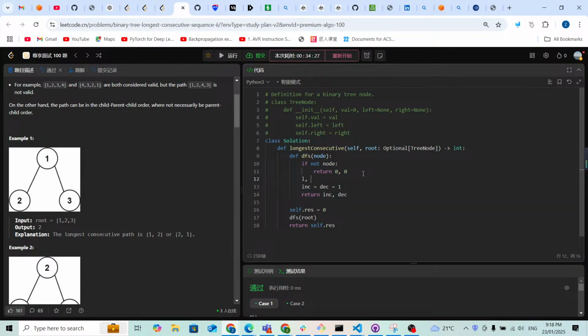So for the left side and the right side, for the left side, it's going to be the DFS of node.left. And for the right side, similarly, it's going to be DFS with node.right. So this left side is going to include a tuple, increasing and decreasing. And similarly for the right subtree, it's going to be the increasing and the decreasing. Currently, we are not sure on which value it is, but we're going to calculate it.